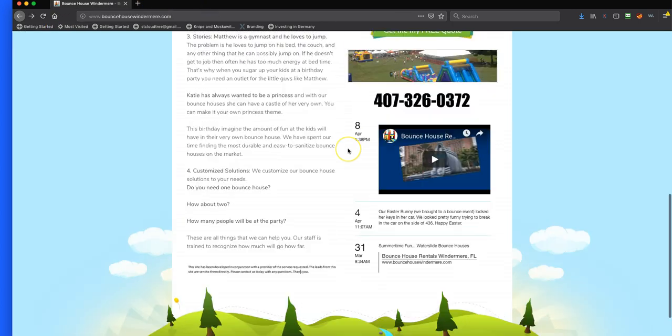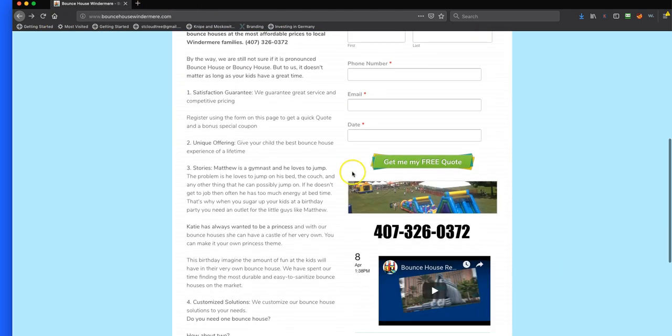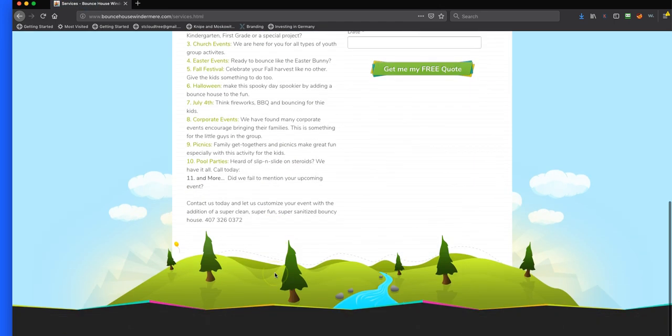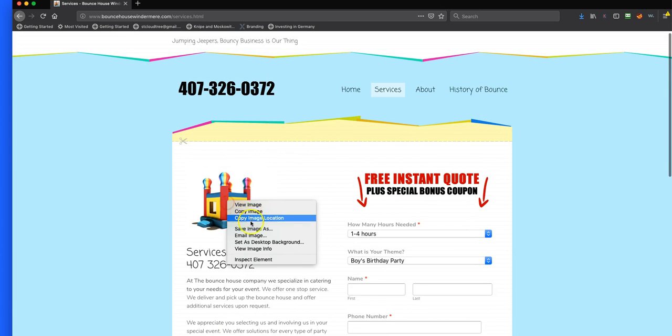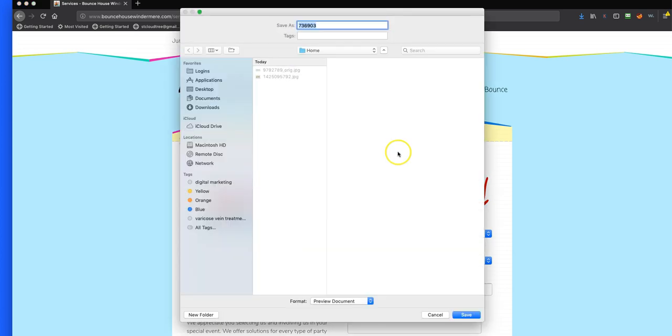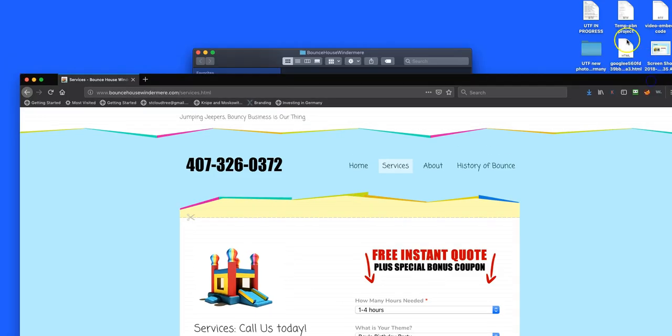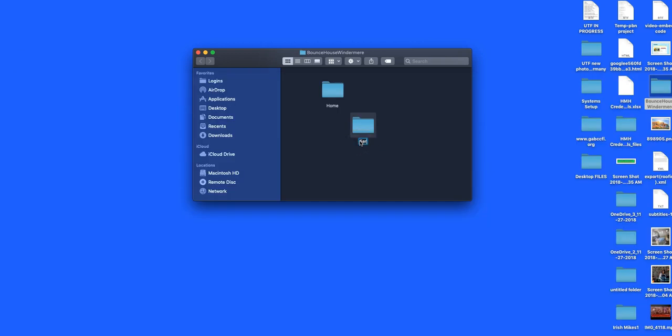And let's just go back. So we have those two images. Now what we want to do is go to the services. On the services page, I've got this image, so I'm going to save this image as, and here we want to go back and we want to add, just put it in here for now. We can go fix this real quick. Okay, so we're going to call this services.